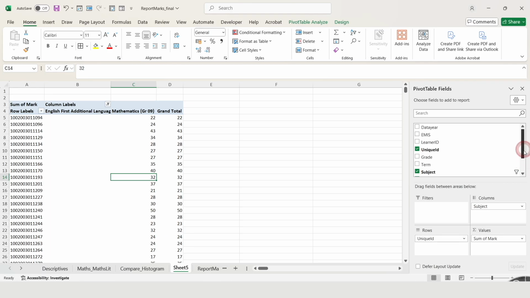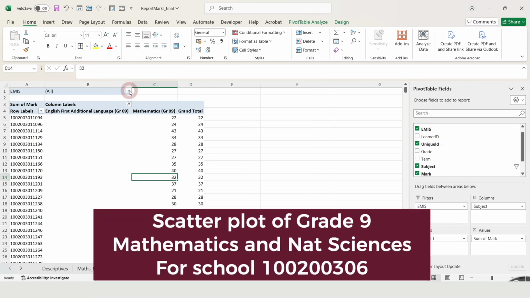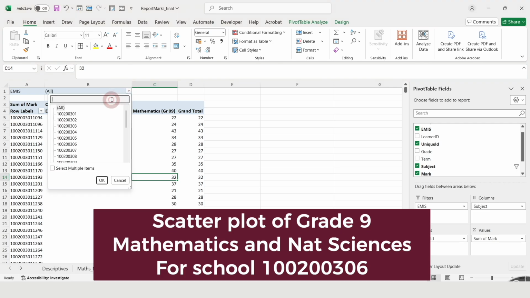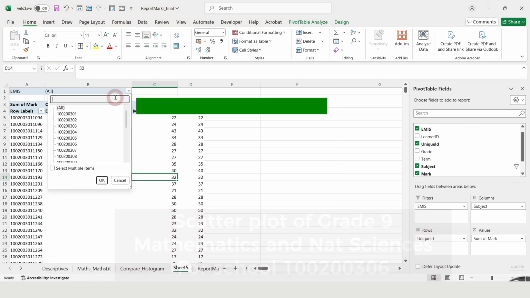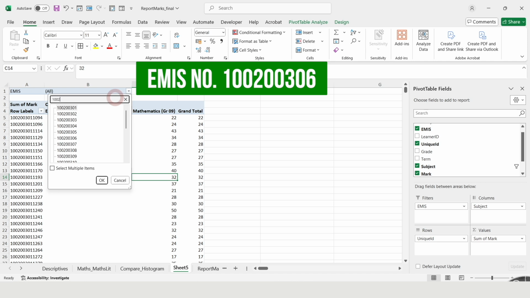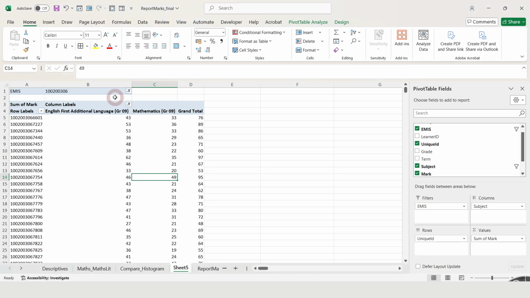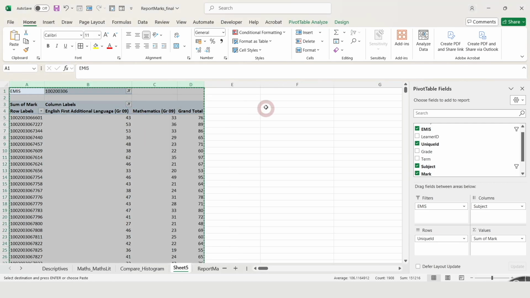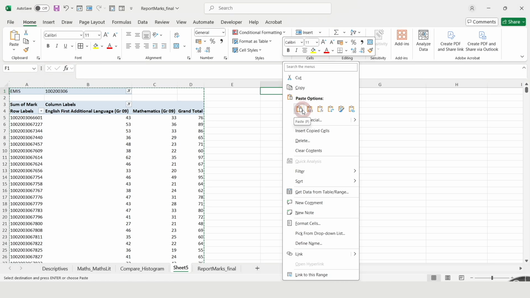So I want to look at the EMIS number of a specific school, and the EMIS number we want to use is the one that is 1002 003 06. That's the school I want to filter it for. So now I want to copy the same pivot table and paste it right there.